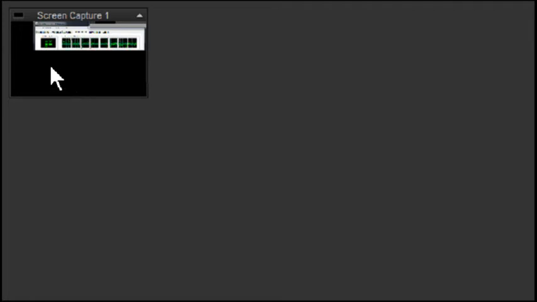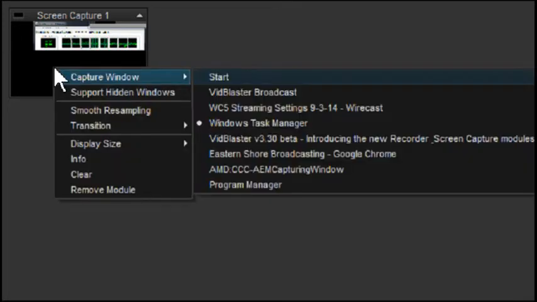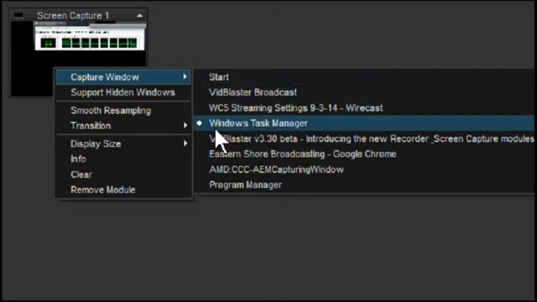Alright, so if we right-click the screen capture module, it brings down a drop-down menu. And it has 3 different sections. The first section starts with capture window. And I think it's probably not the noun capture window, but the verb, to capture a window. And over here in the column to the right, it has 1, 2, 3, 4, 5, 6, 7, 8 different windows that VidBlaster sees that it can capture. The one being captured right now is the one with the little white dot to the left of it, called the Windows Task Manager.